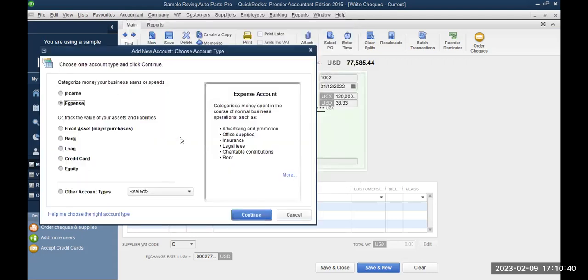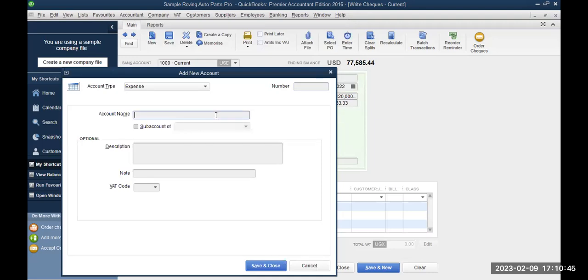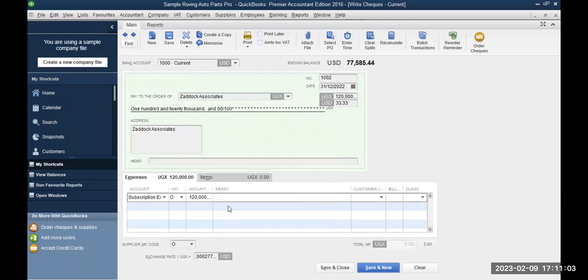So what do I want to add? I want to add an expense, and this particular expense is subscription expense. Okay, so I'm adding subscription expense. And now here when I'm paying, the upper part goes into your cash book ledger. The bottom part goes to your expense ledger.